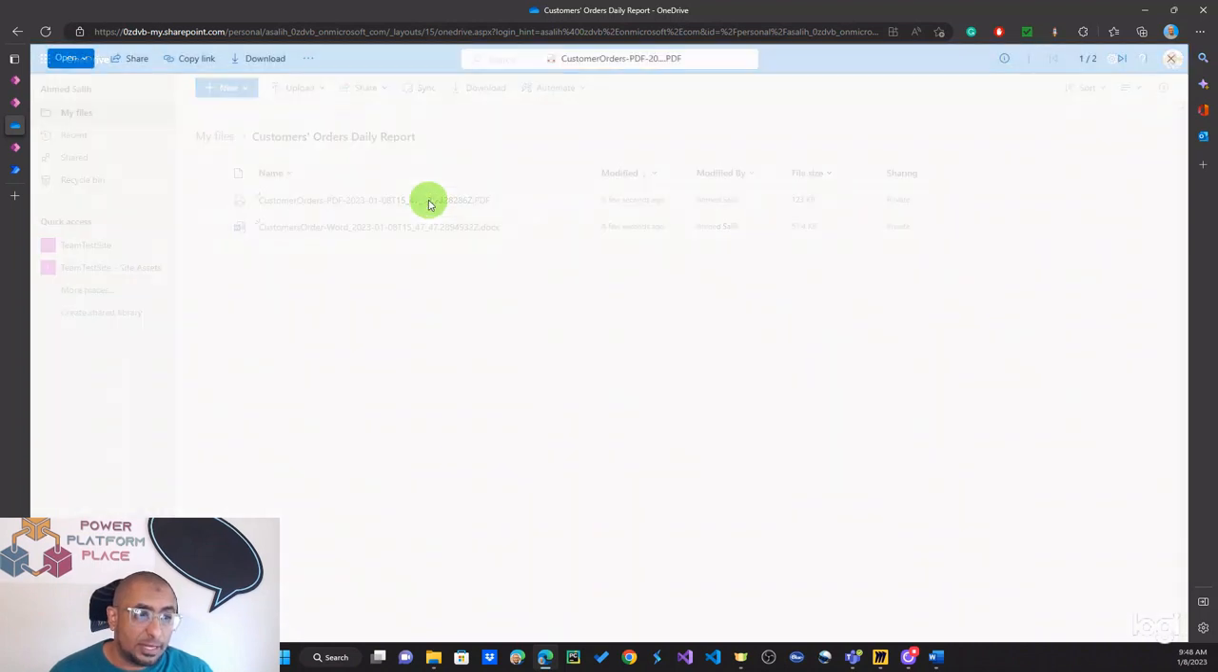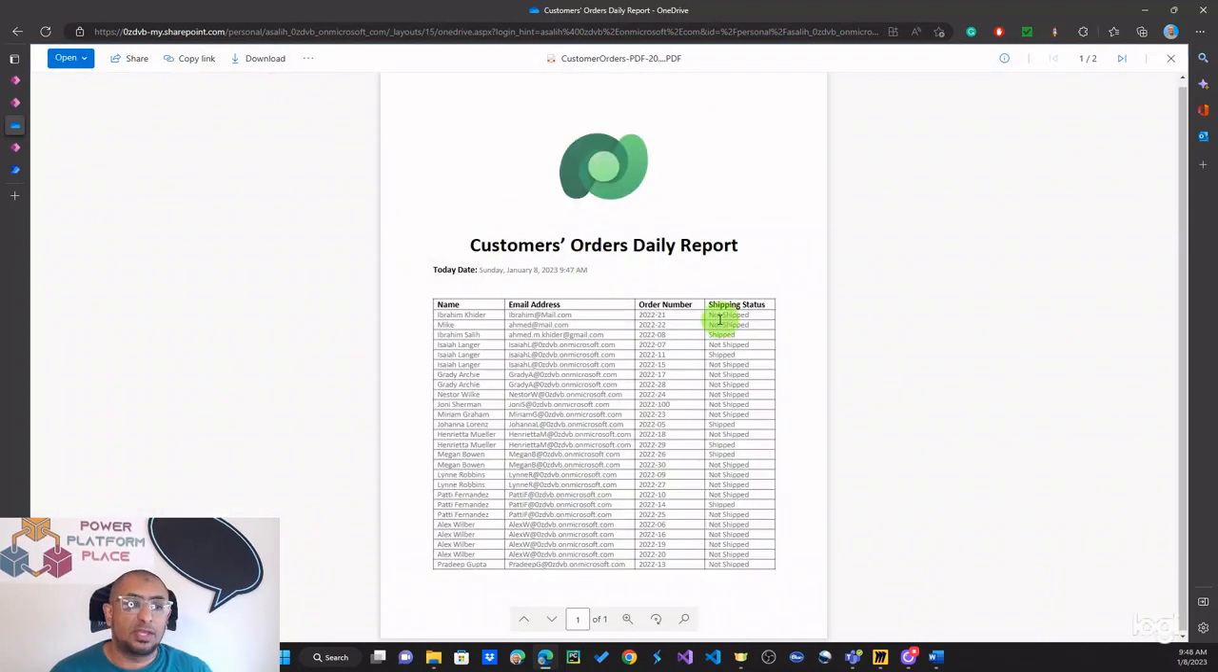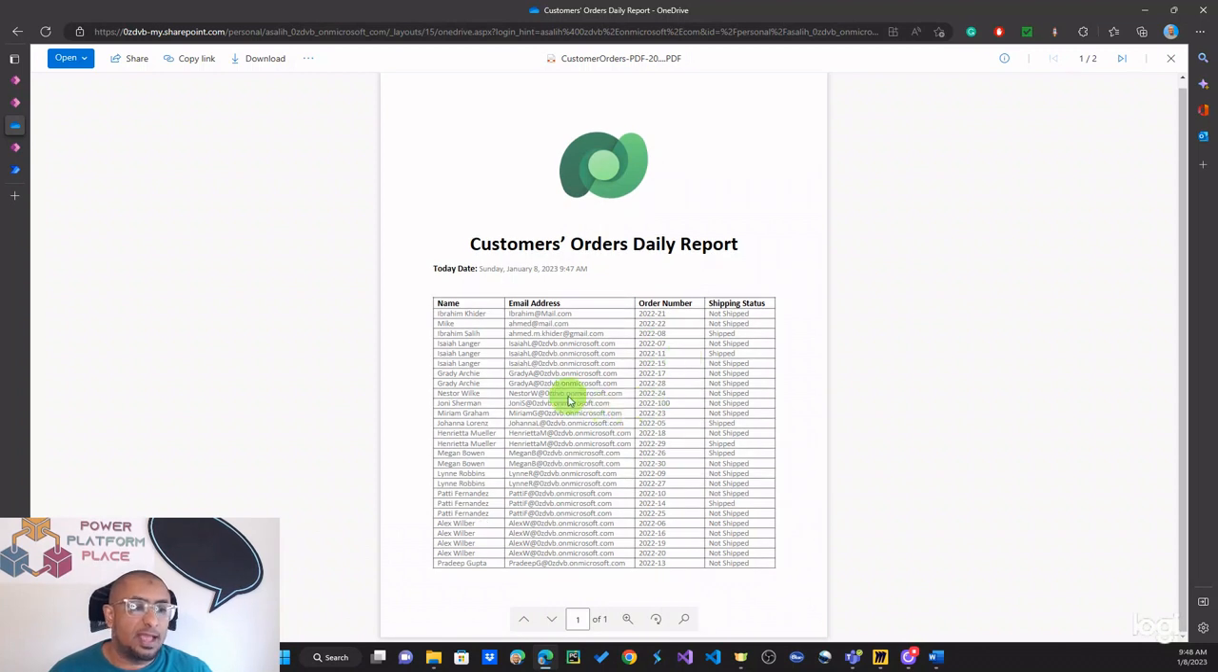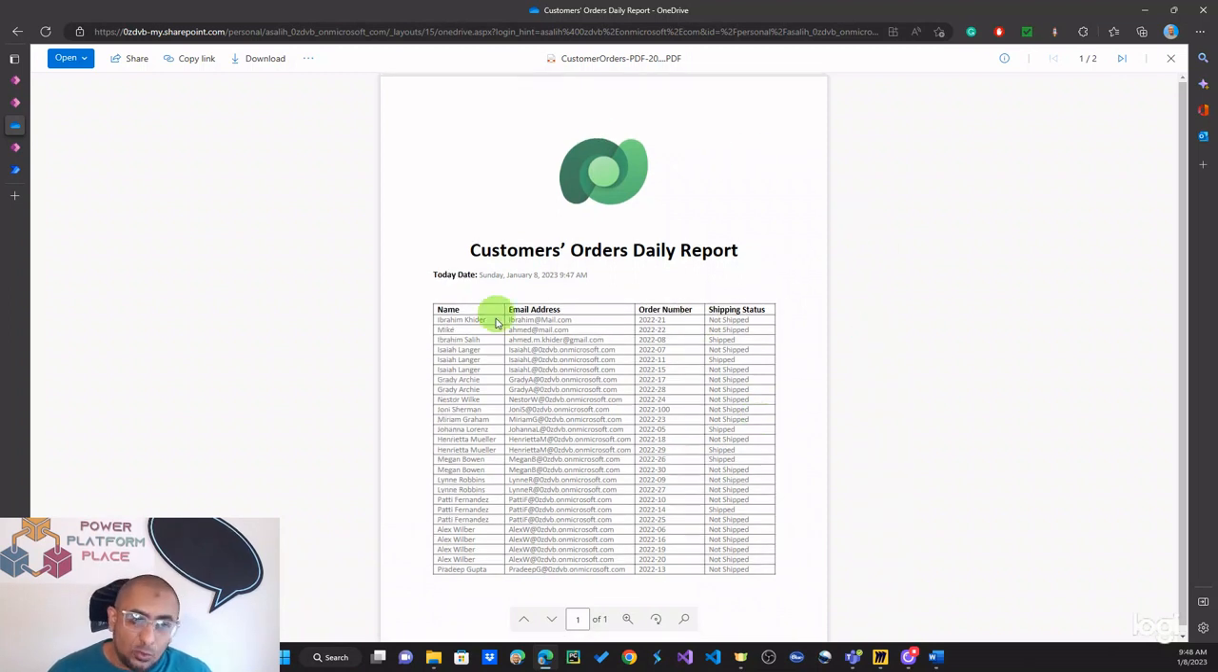I'm gonna click on this PDF, and as you can see, here you go. That's what we have now. We have all the customers with orders and with a status, whether or not it's shipped or not. Now, how to send this to Microsoft Teams in a chat message.